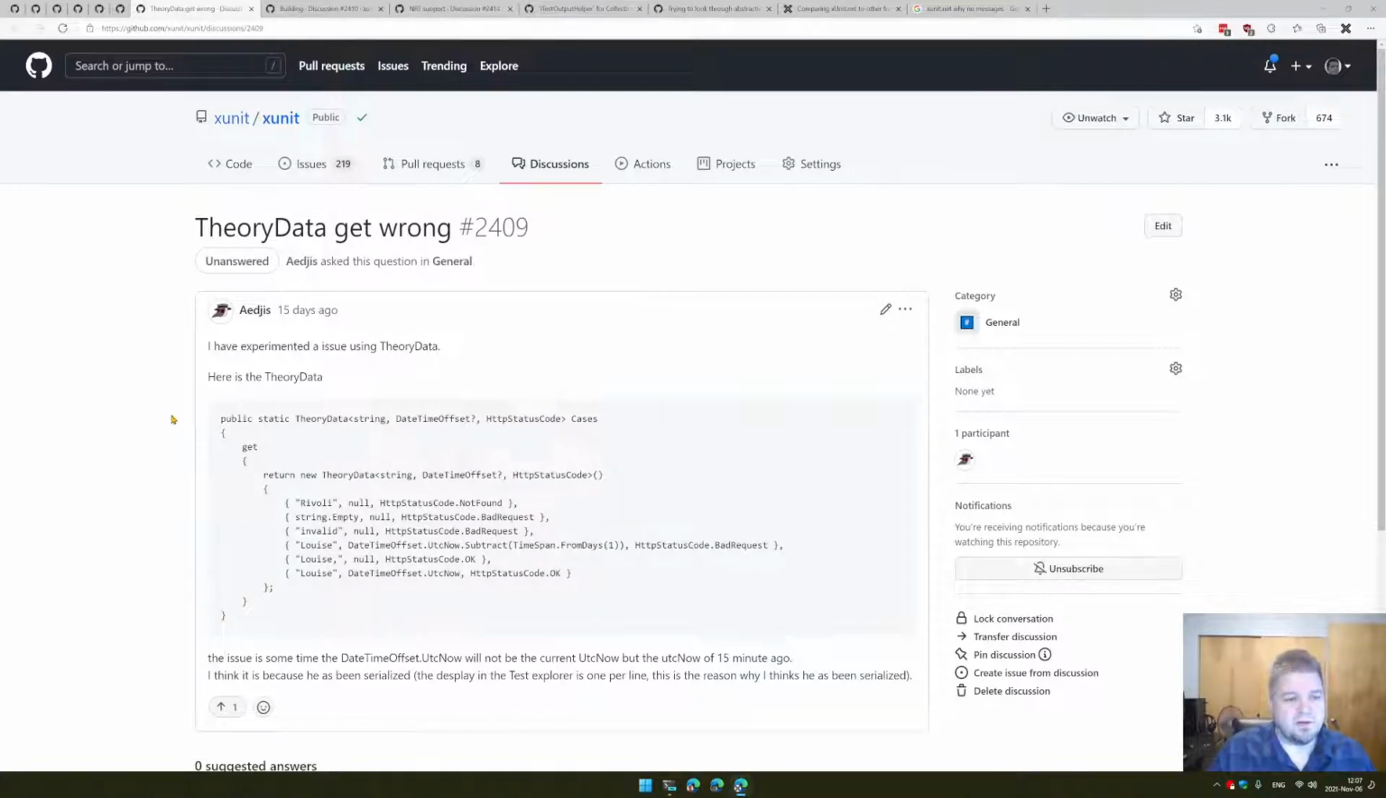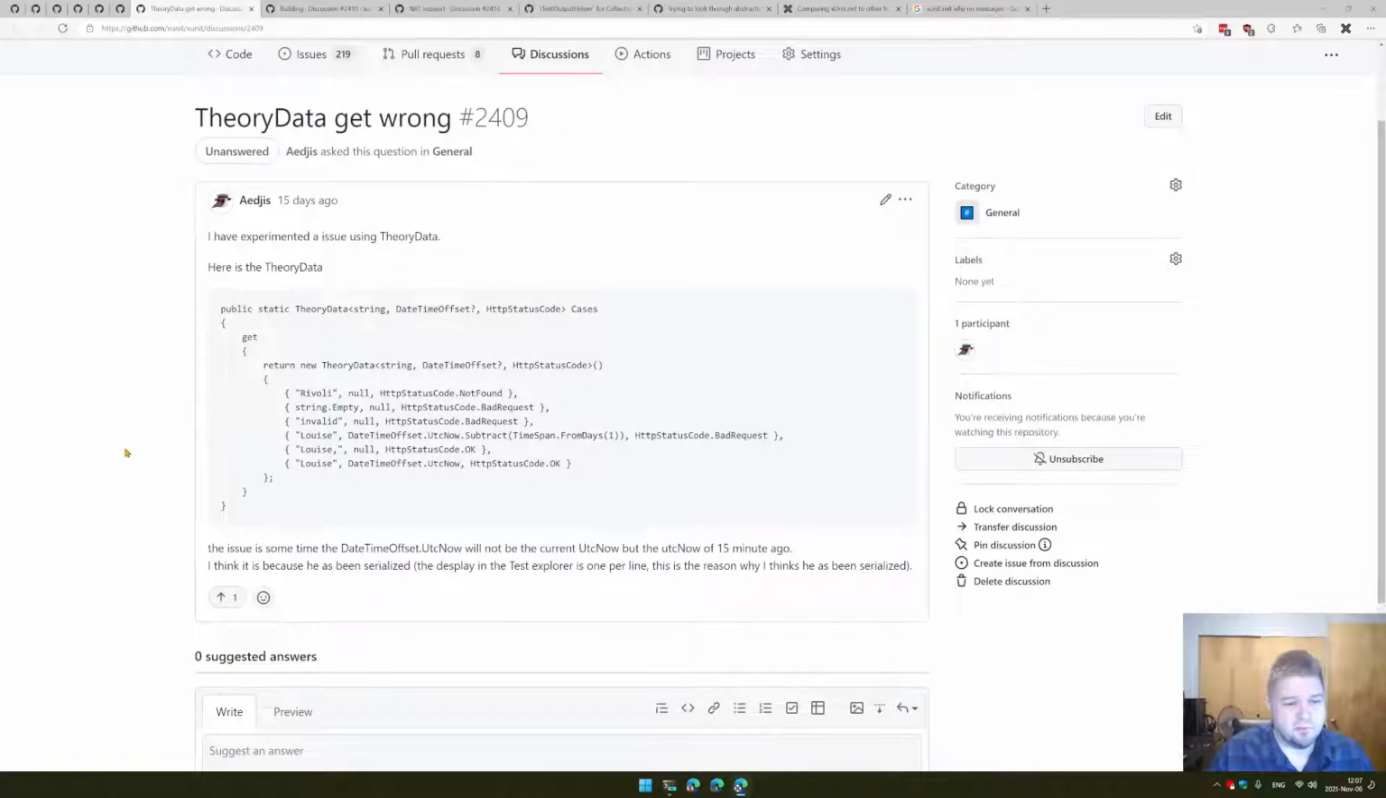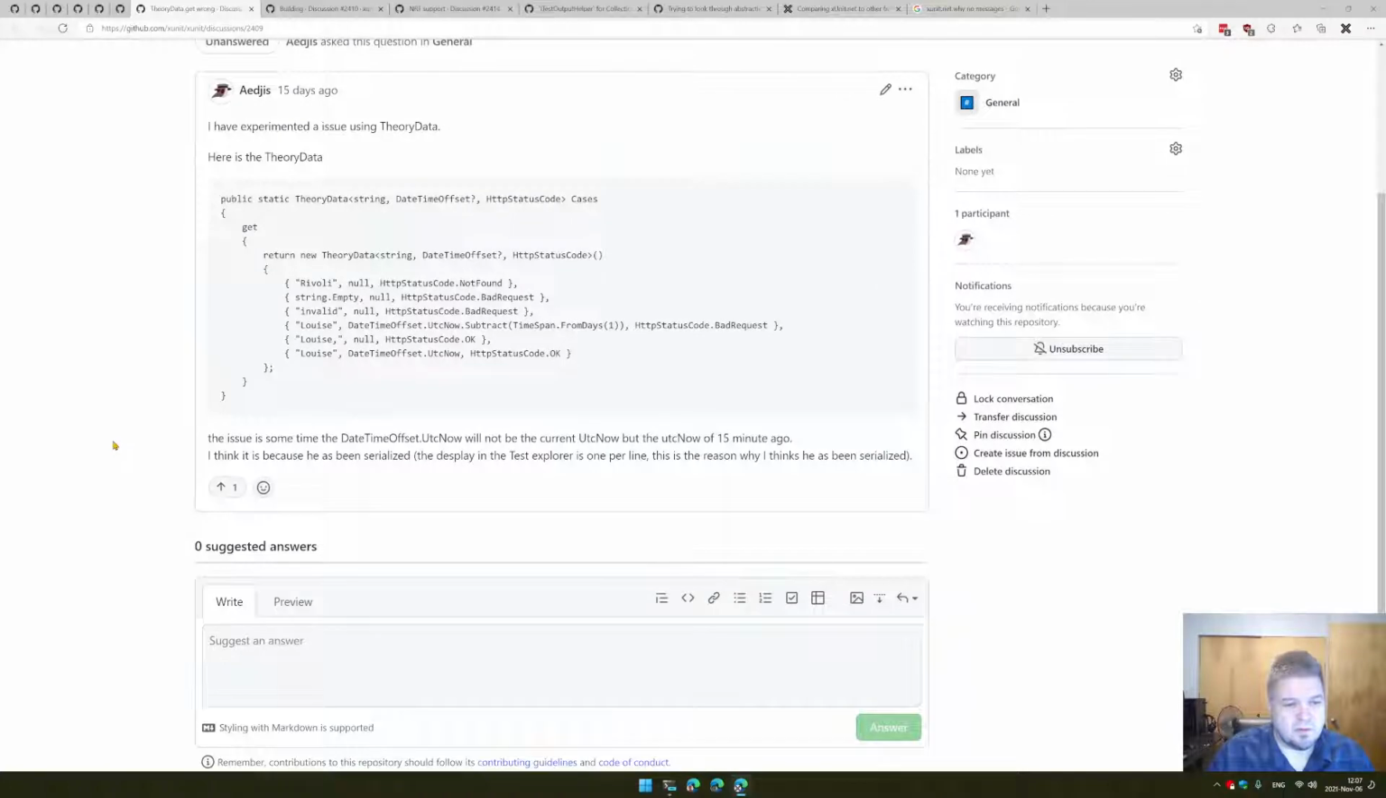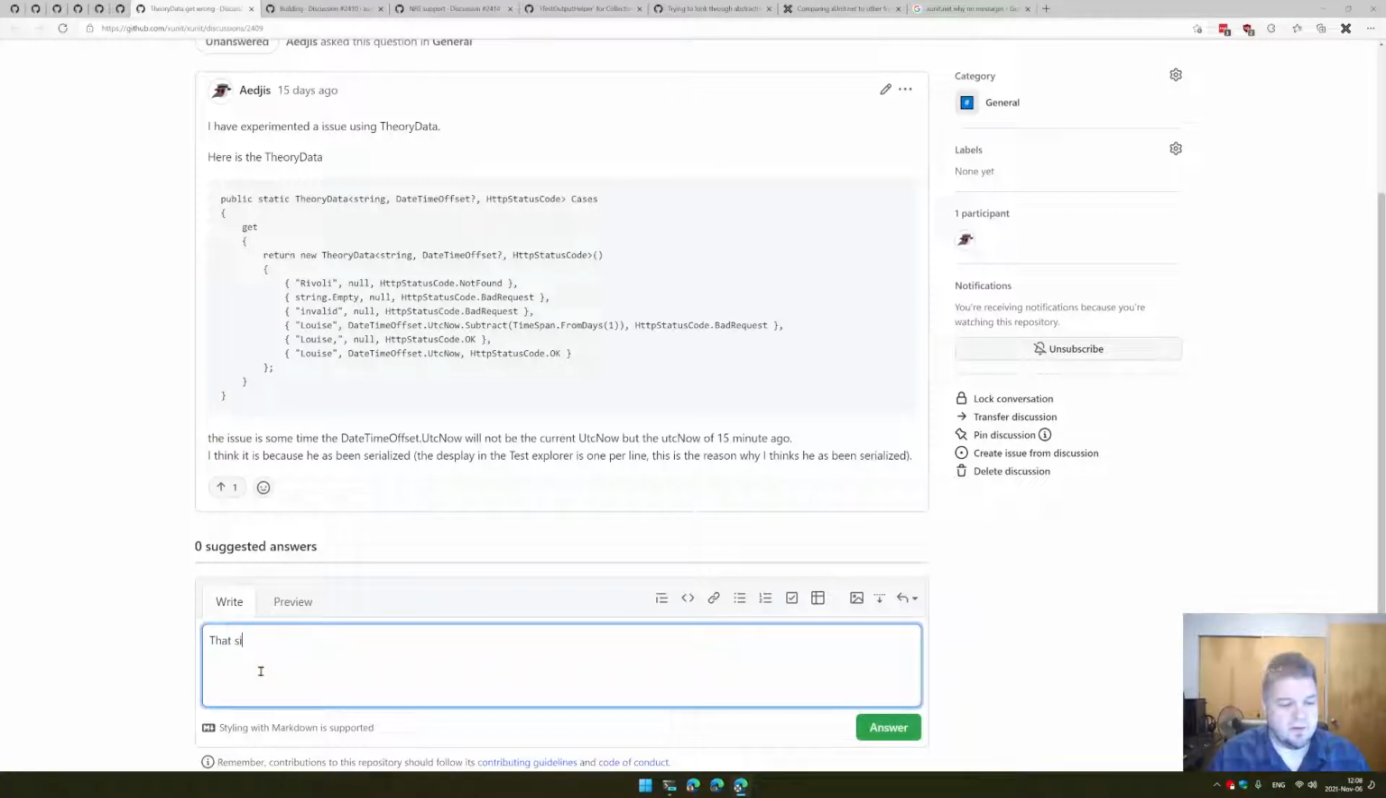Okay, I have experimented using theory data. Here's the theory data, storing daytime offset, HTTP status code. Sure, that all looks good. The issue is some of the daytime offsets used will not be the current UTC now, but the UTC now of 15 minutes ago. I think it's because it's been serialized. That is correct. Your understanding is correct.